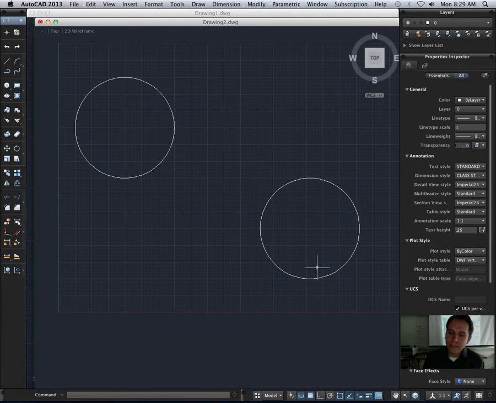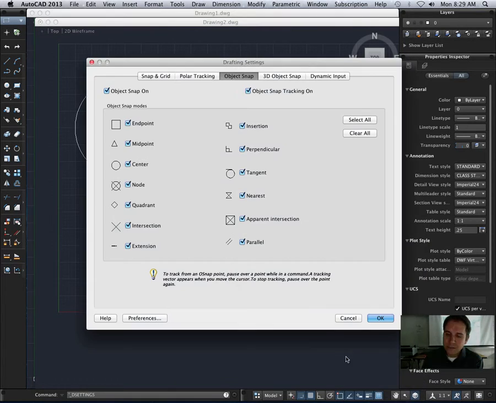So what we need to do is our object snap settings, and we're going to, for this one, this is kind of the only one that all of your other object snaps need to be turned off except for tangent. And as the symbol implies here, it's for drawing lines on circles.